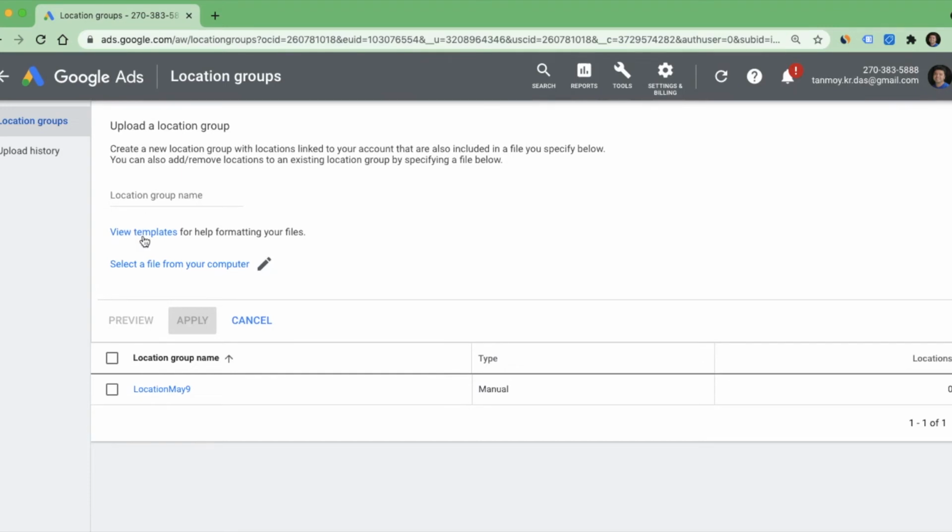The other way of adding locations in bulk is to go to upload locations in bulk. There will be a template given. It will be an empty Google spreadsheet which will be provided to you, which you can download. Then in this spreadsheet, you can add all your locations where you provide your products and services, and then go ahead and upload it back out here. Once it has been uploaded, you can select it and apply it to any of the campaigns.